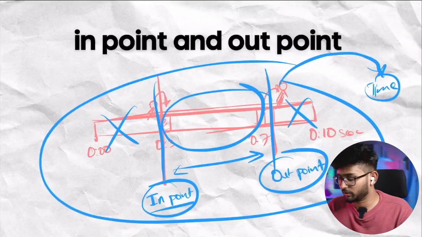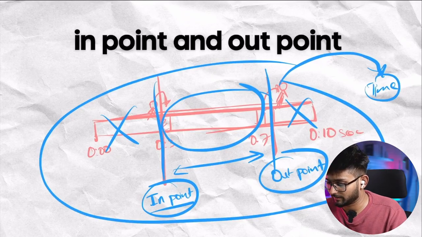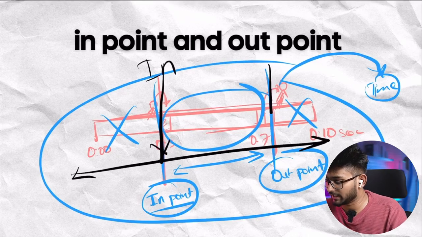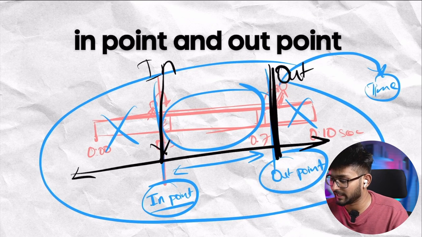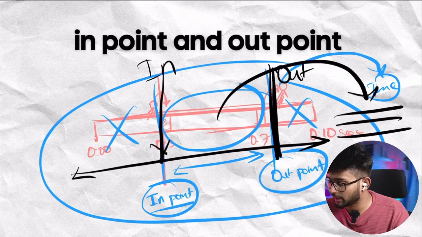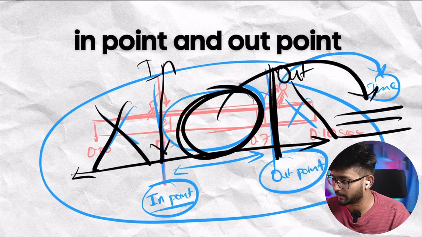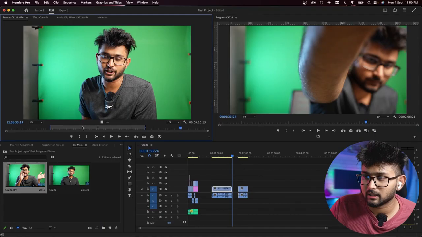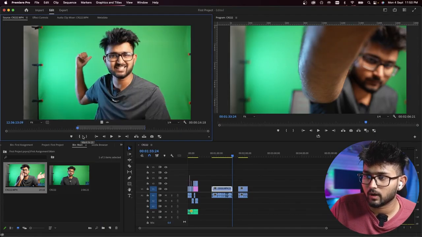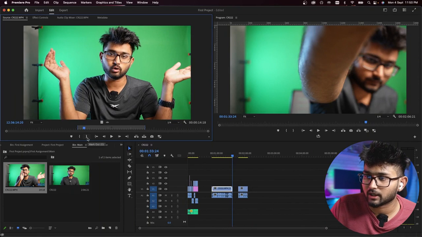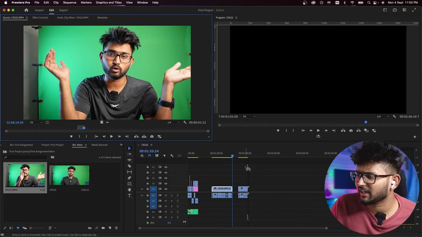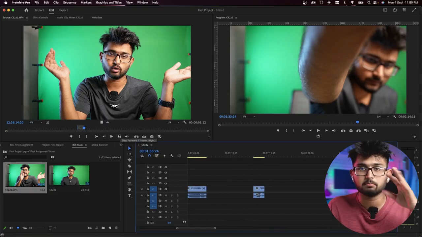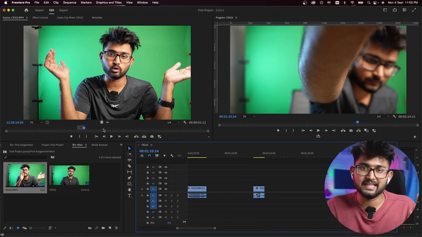Imagine we have a footage of 10 seconds duration. If I create a mark in point here, and imagine I create the mark out point here, and then drag it onto the timeline, I'll only be getting this part. I'll not be getting this, I'll not be getting this. And that's exactly what happened here, right? If I create the mark in and mark out close together and drag this, I'll be getting a very small part of the entire footage. So that's how you create mark-ins and mark-outs, basically in points and out points.